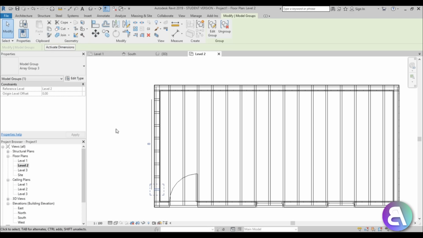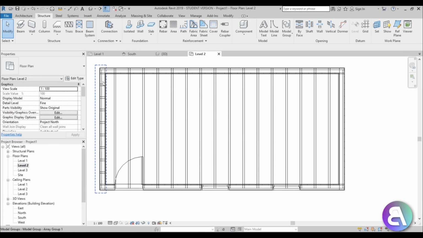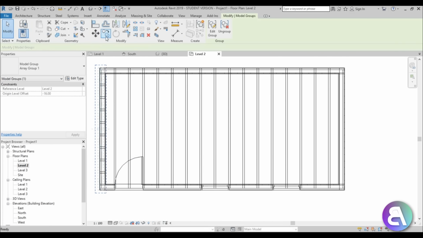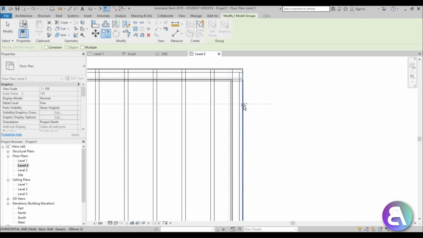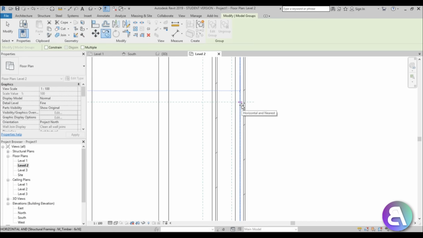Bring this in a bit. Bring this in a bit here. Okay, this works fine. Now let's select the whole thing and let's copy it to the other side. So do it like this.